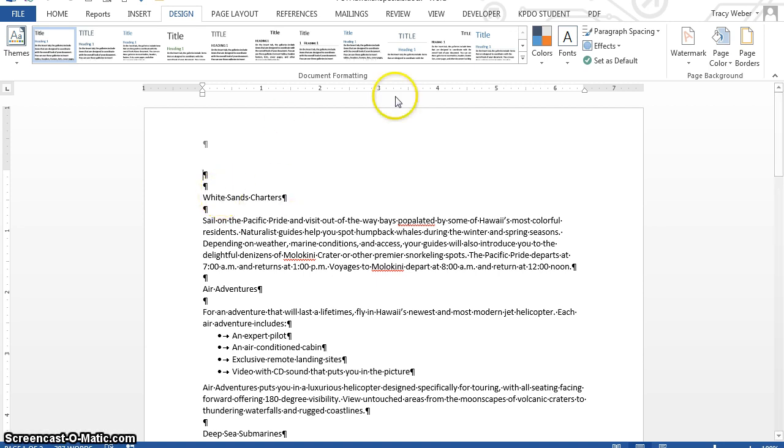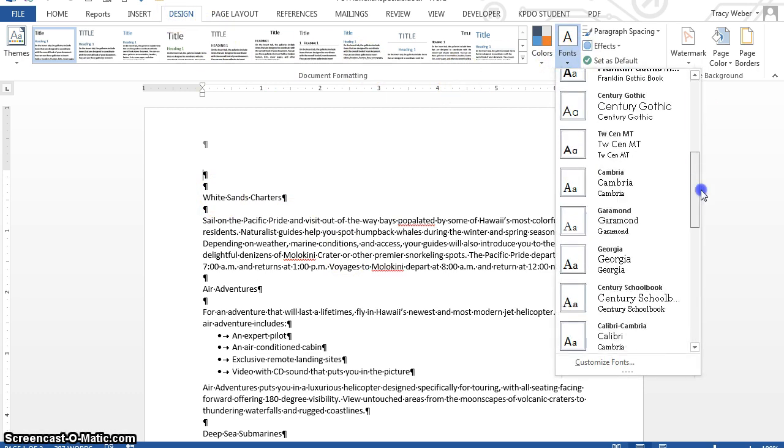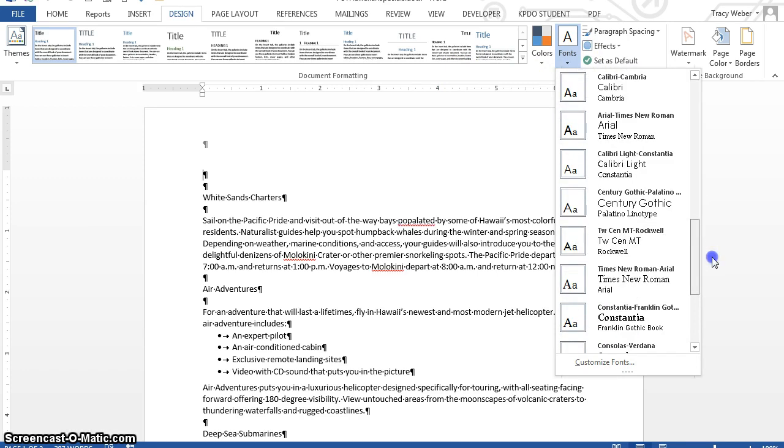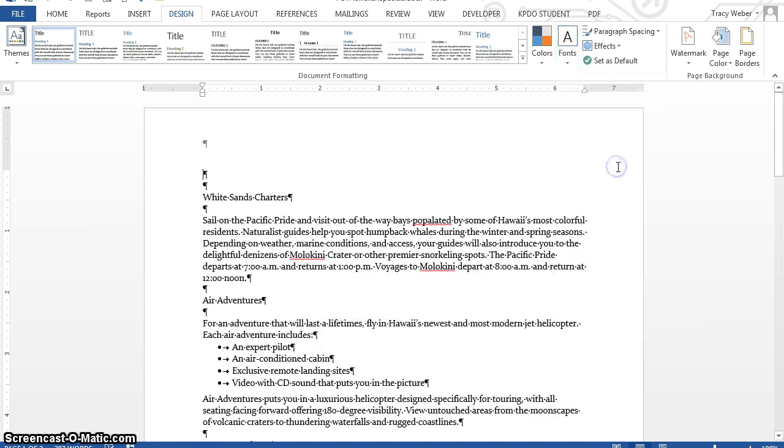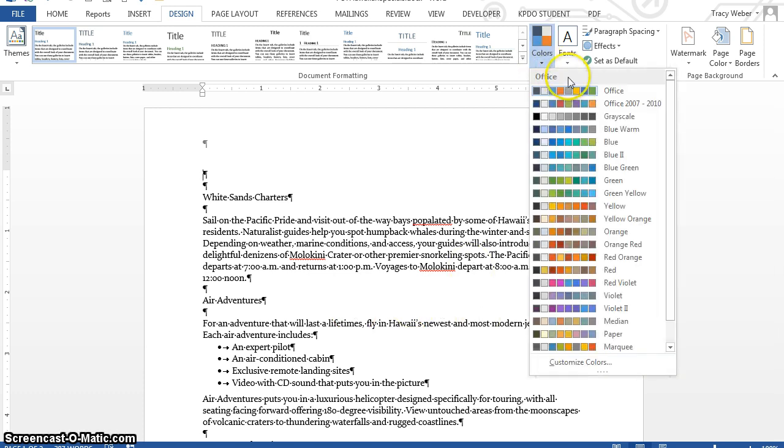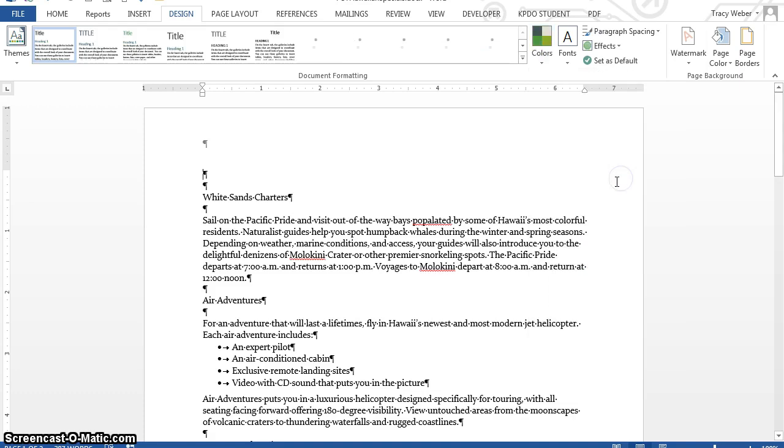Okay, first thing I'm going to do here is go to the Design tab. In the Document Formatting section, I'm going to choose Fonts, and I'm going to scroll down and find Calibri Light Constantia. That just changes the font for the whole document. Instead of selecting everything, I'm going to do the same thing with colors, and I'm going to choose the green option, which has different shades of green. Right now it doesn't do anything, but you'll see what it does here in a minute.